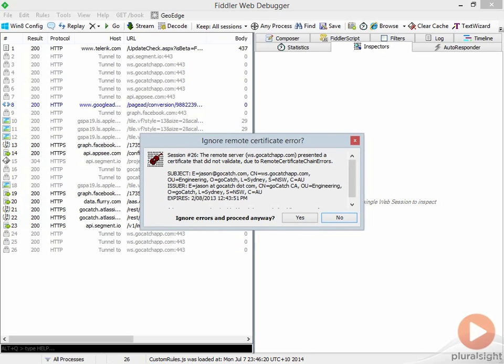Now we're going to look at this a couple of different ways, and I'll explain what's actually happening, but part of the message is given away in the alert window that we see here. Have a look at the issuer. It's the third line of the second paragraph, jason@gocatch.com. That doesn't sound like a certificate issuer that I know of. Clearly, something very odd is going on here.